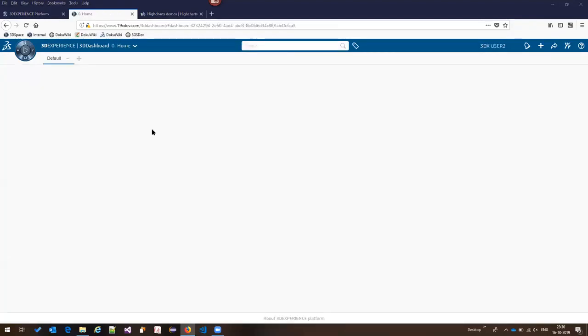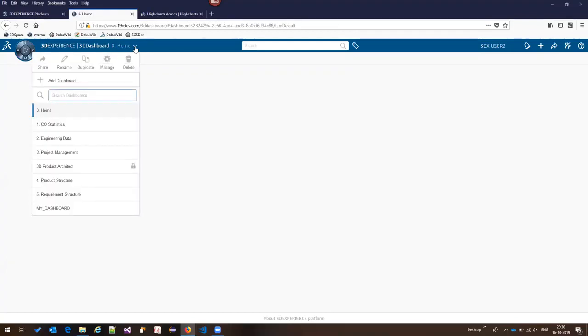So here, what you can see is that I have a little menu here. When you click on that, you will see all of your dashboards which are created, if they are pre-created, or you can create a new dashboard, like add dashboard, and you can create the new one. And if you already have a dashboard, you can rename it, duplicate it, and manage the dashboard as well, under this one.